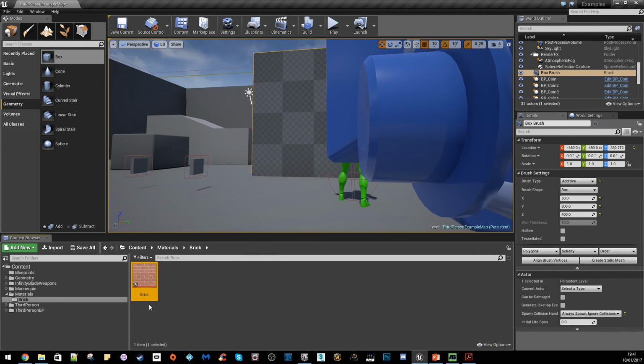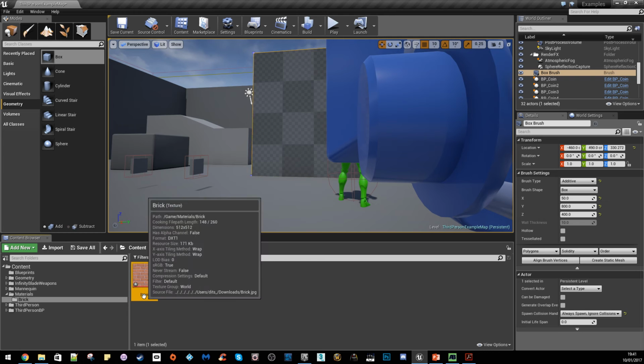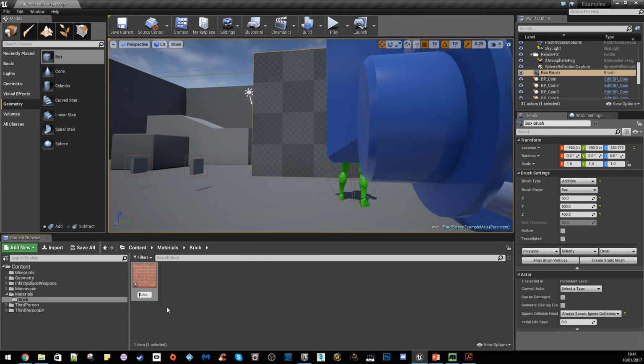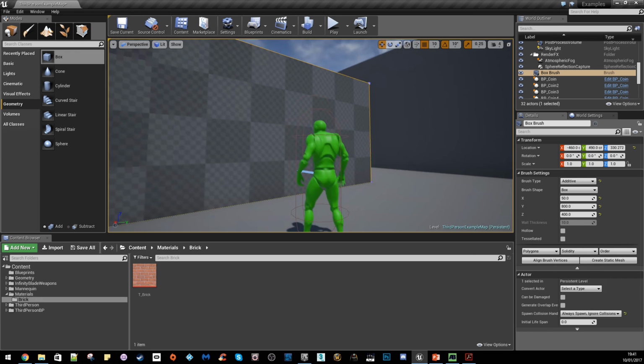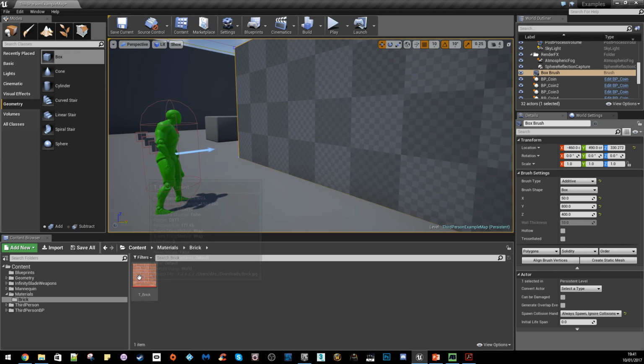You might want to rename it, again with the naming conventions, put like a T or something in front of it, T underscore brick. And that's not good enough. This is again something people tend to get wrong. They'll start putting textures on the walls and things like that. Not quite right. Textures make material.